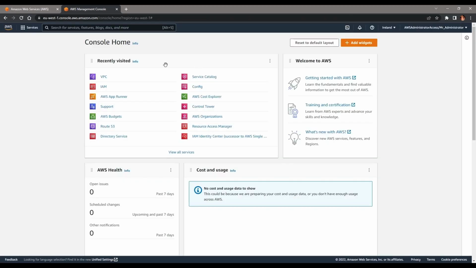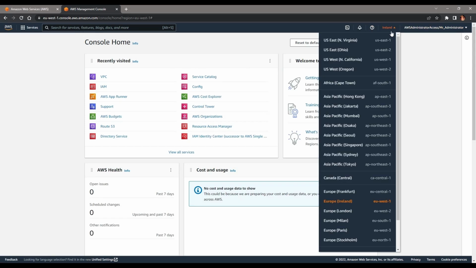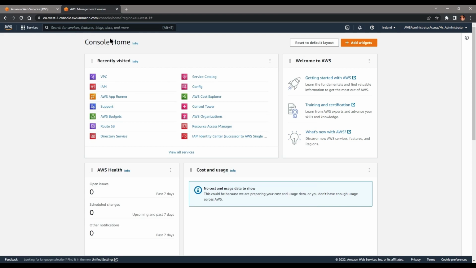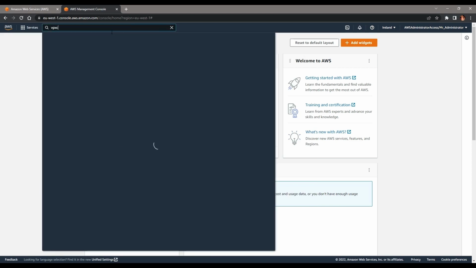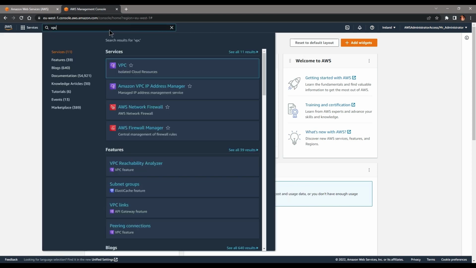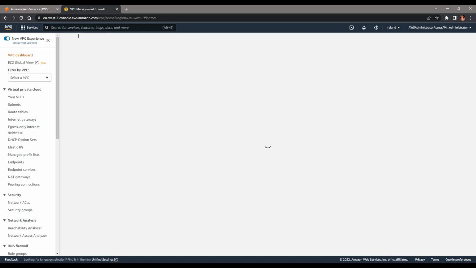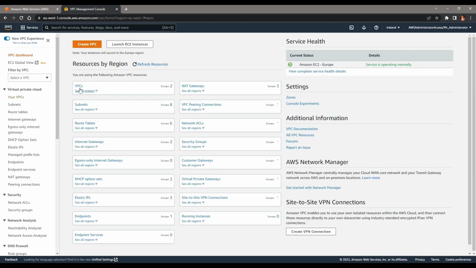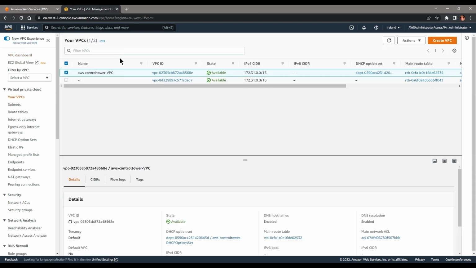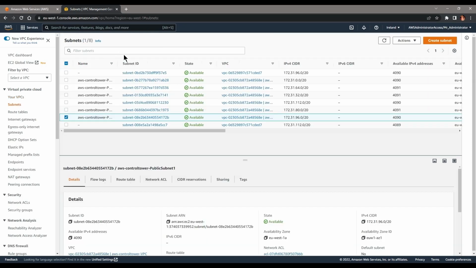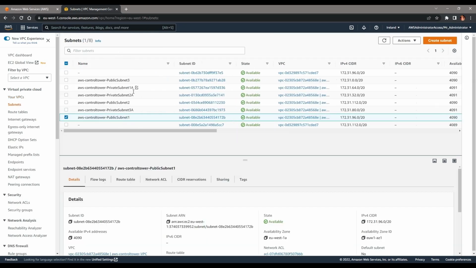Okay, now that we're signed into the network account, make sure you're in the Ireland region as well, or wherever you deployed your account VPC to, and go to VPC, Virtual Private Cloud. You should only have one VPC in here. I've already got a share set up, but you'll see that one VPC has been created, and in that VPC you can see all the subnets.